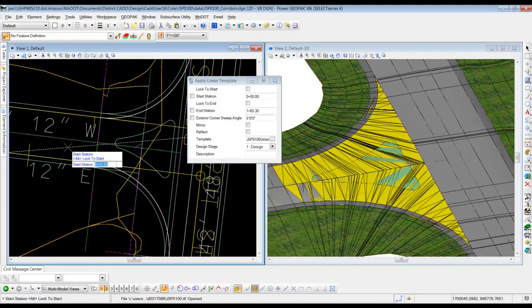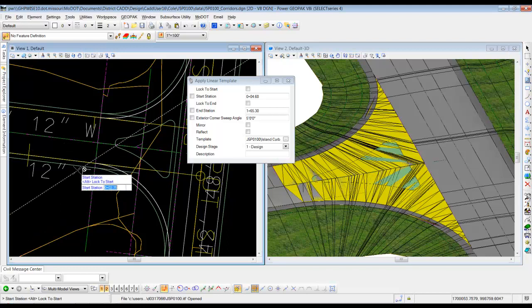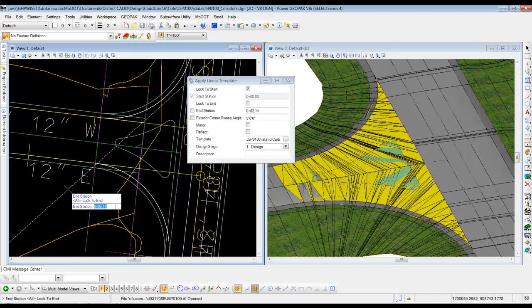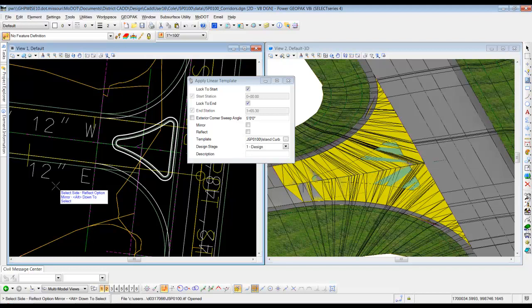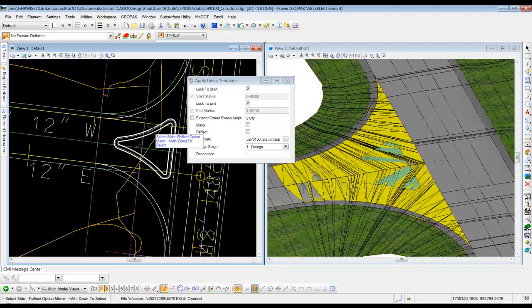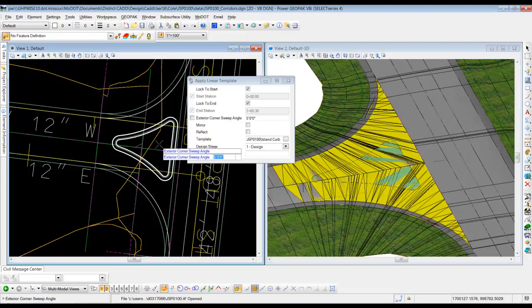We're going to place that one along there, and we're just going to go from the start to the end. So we'll hit the Alt key to lock to the start and accept it, and hit the Alt key to lock to the end and accept it. And then we're going to move to the inside of the island, so it's going to put the gutter on the outside and the curb on the inside. That's what we want. So we'll left click inside there.